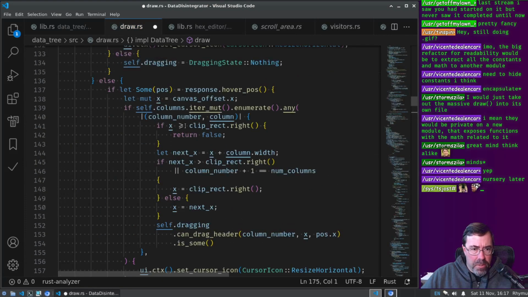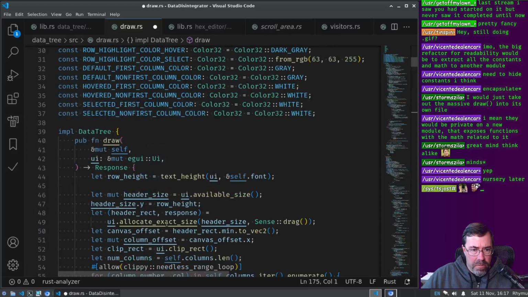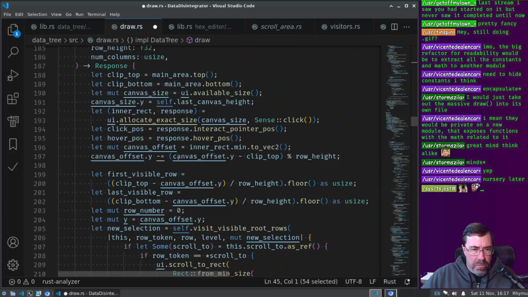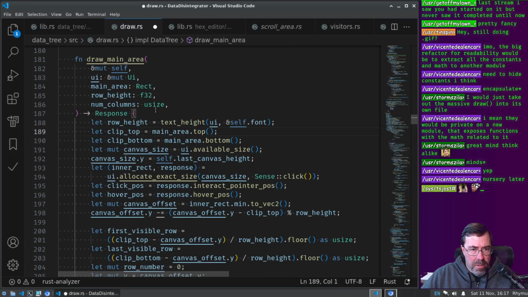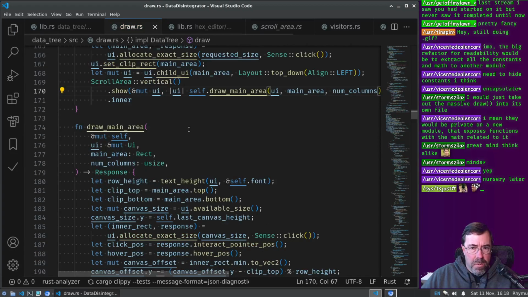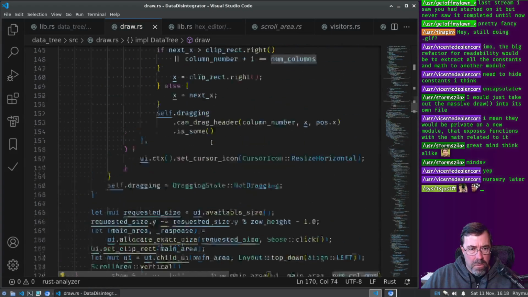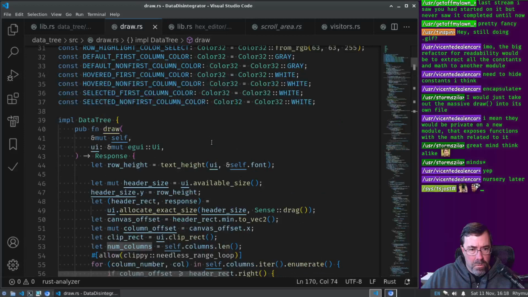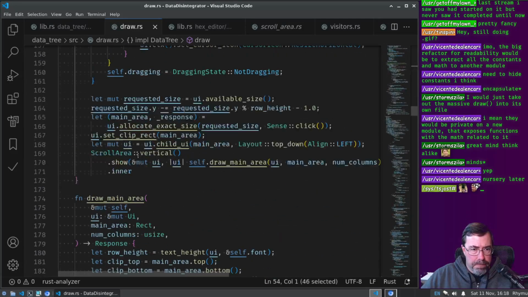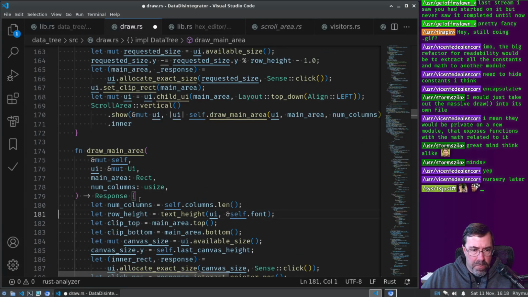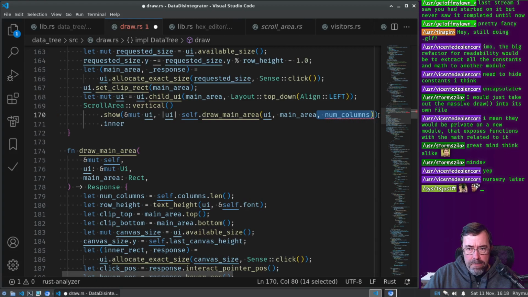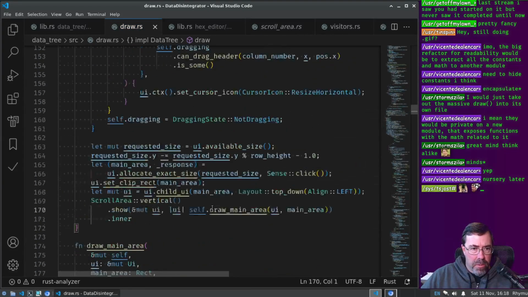Okay, row height we can recalculate from the font. So that can just be done there. I don't need to pass it in. Where do we get num columns from? Okay, that, again, I can recalculate. So I don't need to pass that in. Cool. Looking better already.